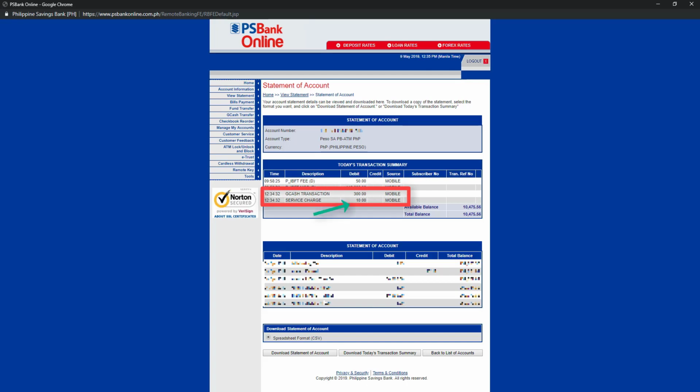So, may service charge yung send money ng PSBank to GCash. 10 pesos yung service charge. Kanina, 10,785 yung nandito, pero nabawasan na to ng 310 pesos. Yung 300 is yung tinransfer ko sa GCash, while yung 10 pesos naman is yung service charge nga.